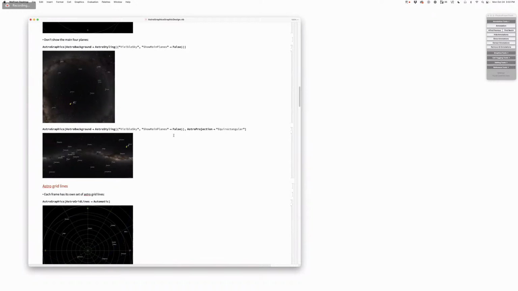What's show main planes? What is that? Yeah, so the idea is that there are a variety of string options or parameters of the styles that indicate how to style things and how to turn things on and off. The main planes are the 4 main planes: equatorial, galactic, ecliptic. It's almost like a style sheet. But main planes is just kind of a weird construct.